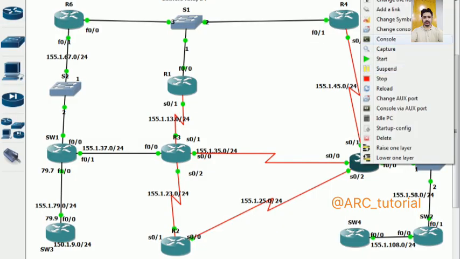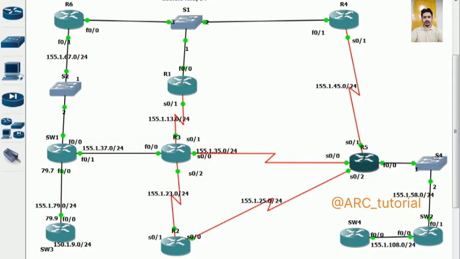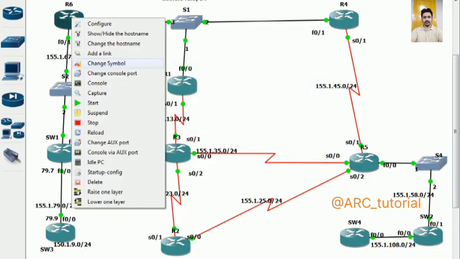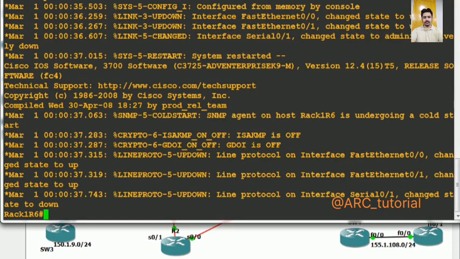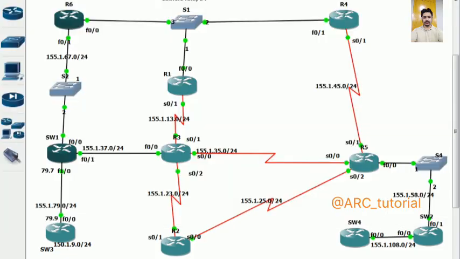iOS 15 has the features of iOS XE. That is why you are able to configure all these things here.